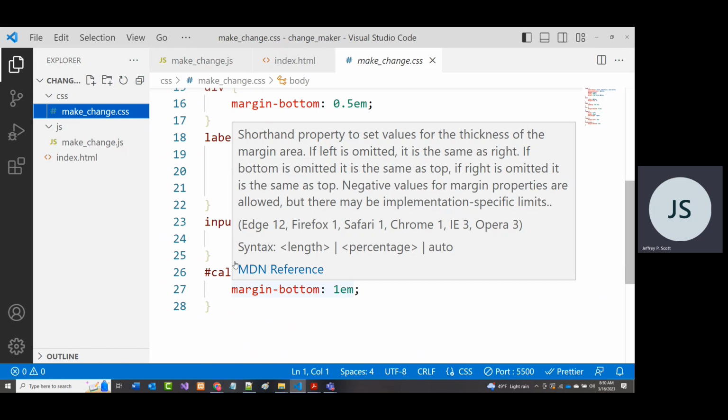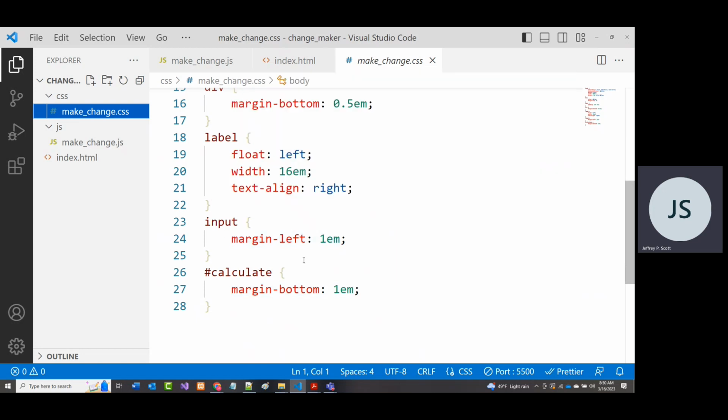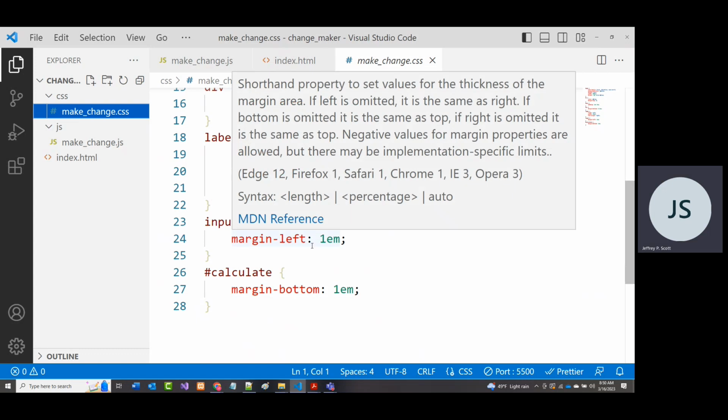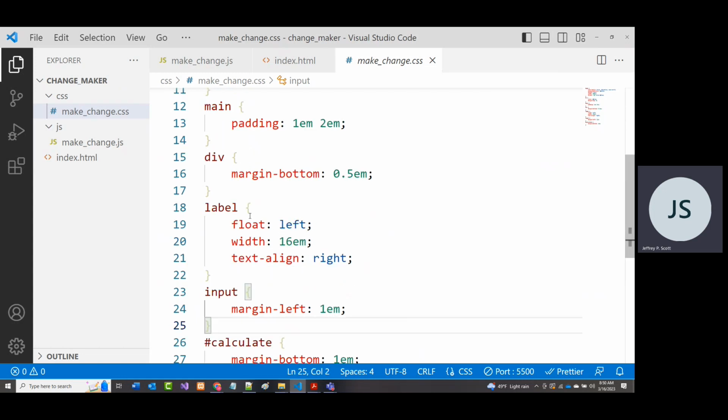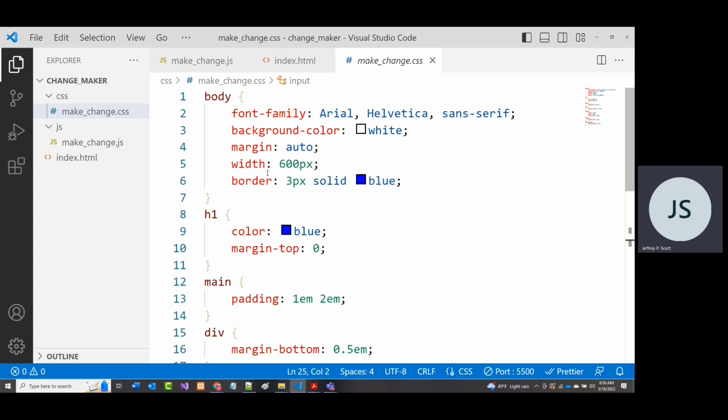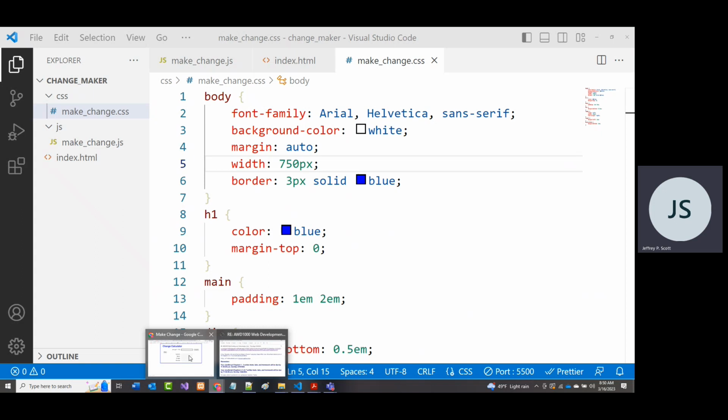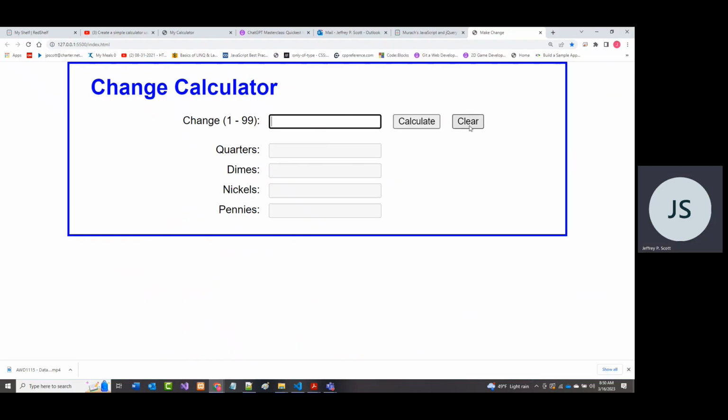Calculate, margin bottom, etc. Input, margin left. We've got this in any input. So those are going to be all of our inputs. Label, I'm looking for, there we go, we got a width. Let's change the width to 750. See if that fixes it, so to speak. So let's do a file, save all. Let's go back and bring up our program again. There, and you can see now it's got more room. So that looks a little bit better.